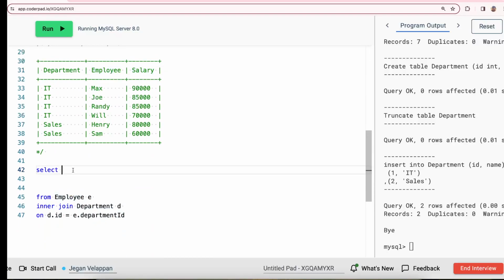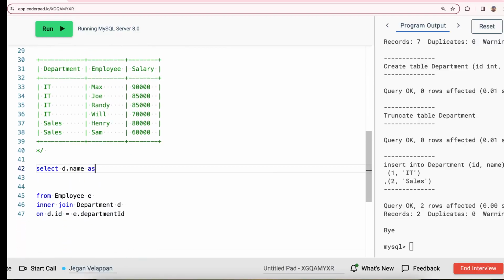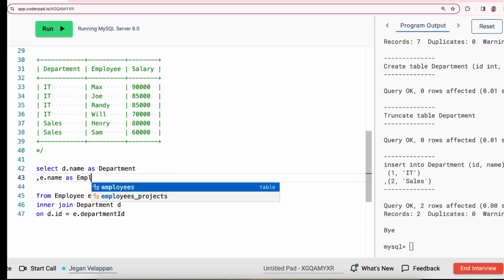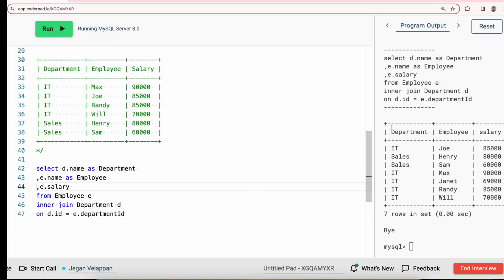So let's go for it. So here, d.name, how will you say it? Name as department, and then employee's name, e.name as employee, and then salary from the employee table. So this is what they asked. So when you run it, you have the department, you have the employee, you got the salary.